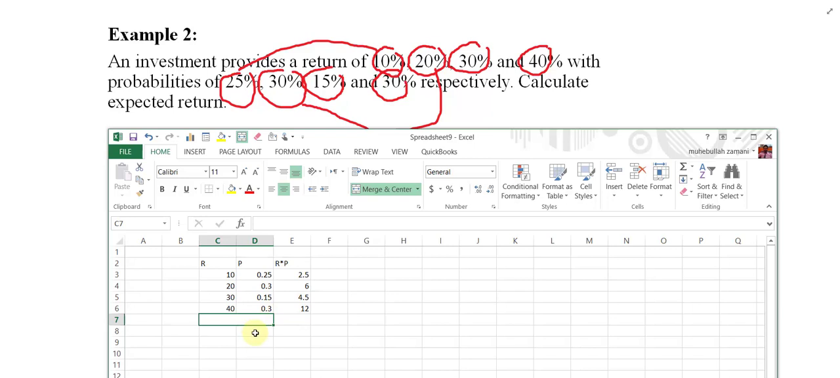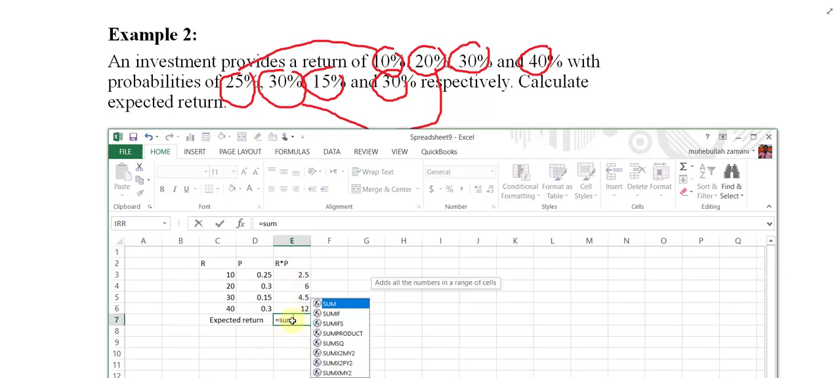Here you can mention expected return. Expected return is equal to... You have to find out the total of this one. How can we find the total? Take the summation sign, right? Then find out the total of all these values. Sum up all these values, you get the percentage.